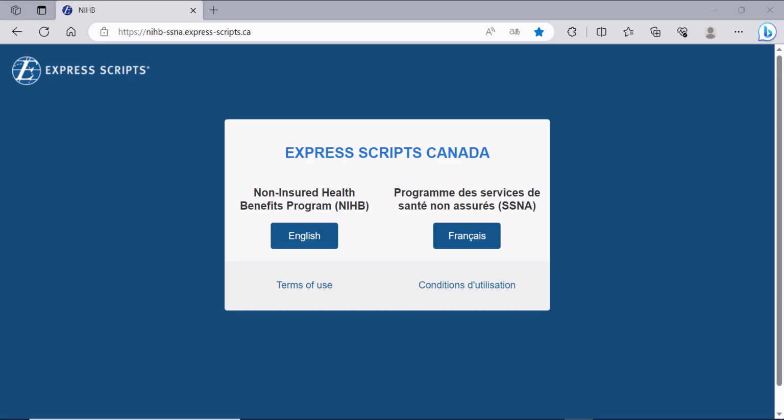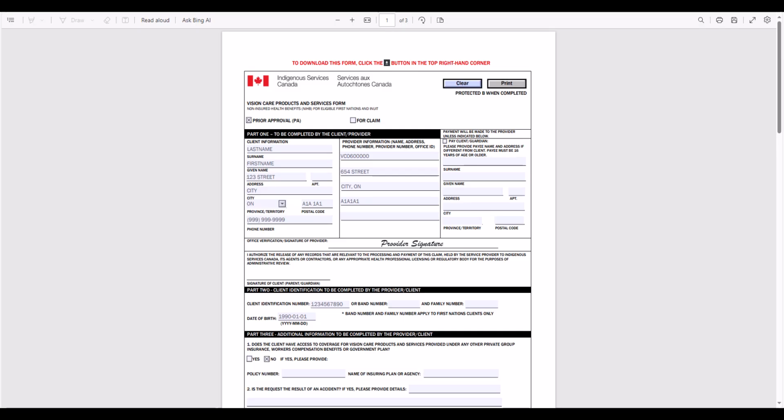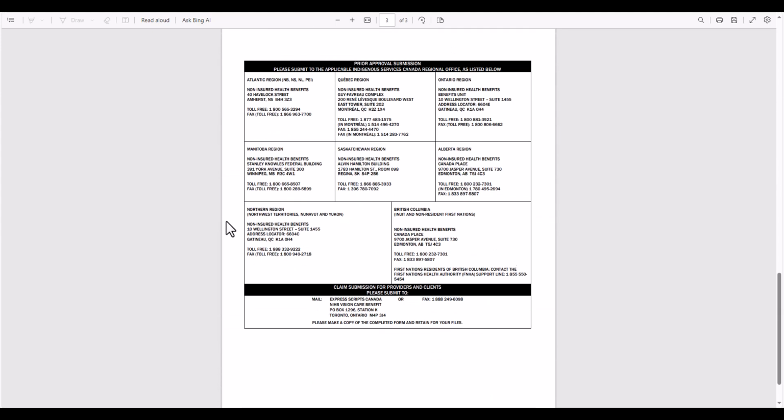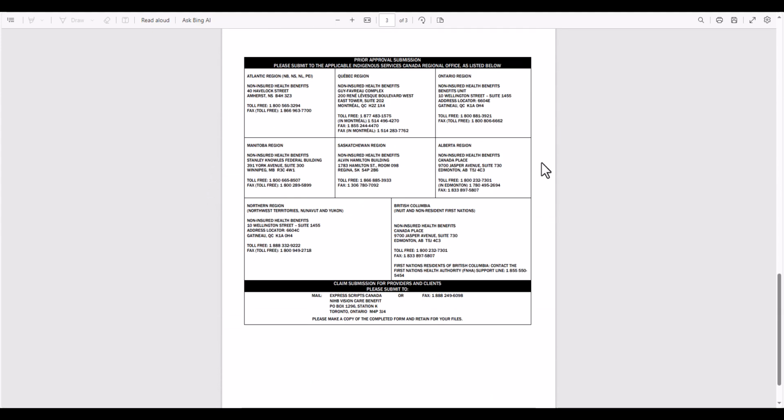Now, let's review the top reason why claims submitted by fax or mail are returned for vision care providers. In this example, a prior approval request was sent to Express Scripts Canada in error. To resolve this, please resubmit the NIHB Vision Care prior approval and claim form to the applicable NIHB regional office.